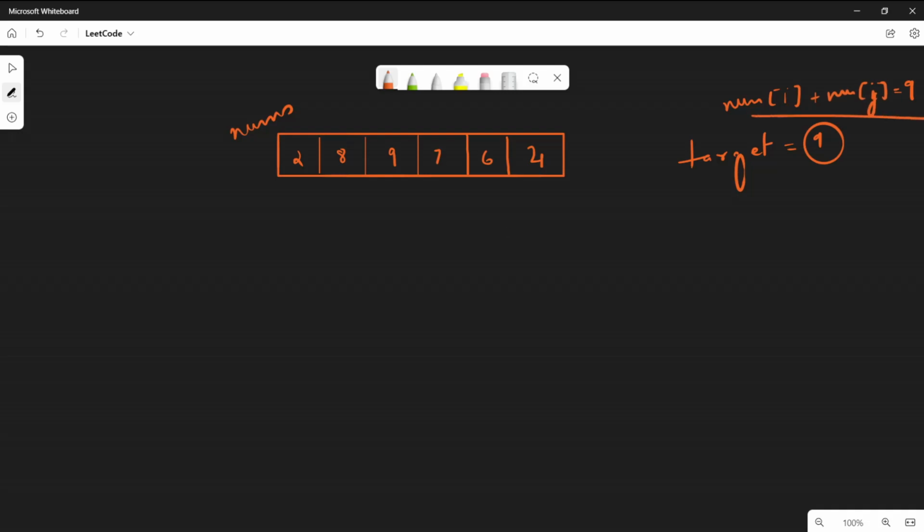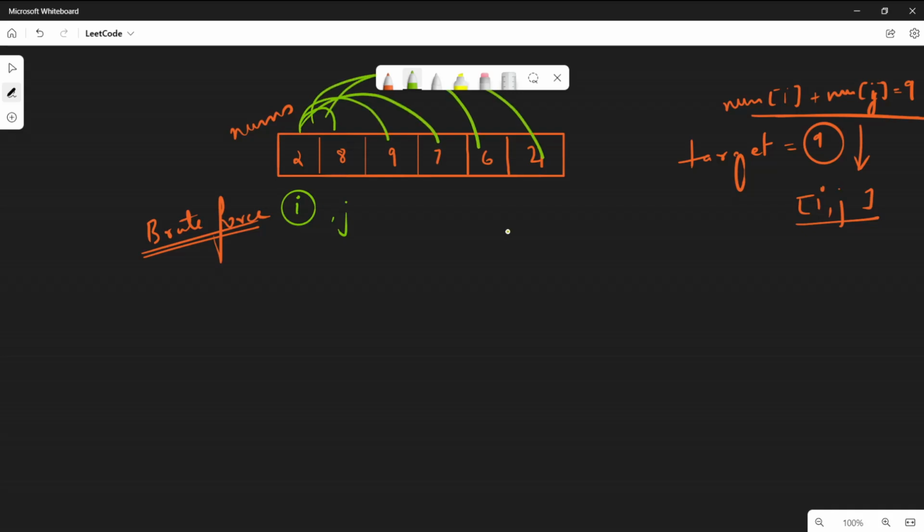If this case is satisfied, then we have to return an array which will contain these two indices, i and j, right? So the very first approach is brute force, of course. How do we implement this? In this approach you're going to set two pointers. The first pointer is going to be the ith pointer and the second pointer is going to be the jth pointer, right? In brute force, we are going to try all the pairs. We try 2, 8, then 2, 9, then 2, 7, 2, 6, 2, 4, right? Similarly, afterwards we have to try 8, 9, 8, 7, 8, 6, 8, 2, right?